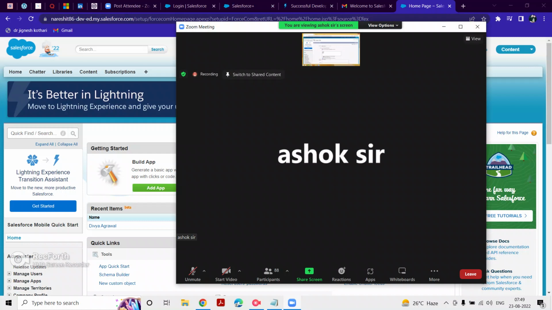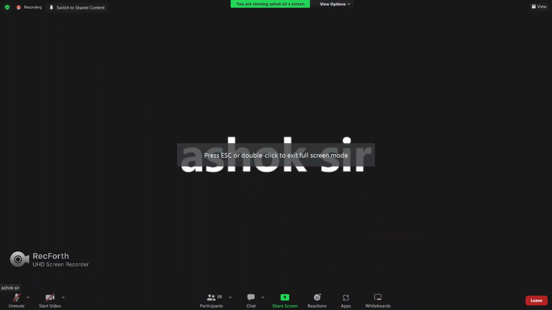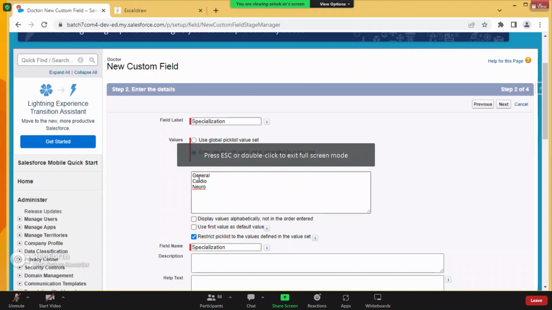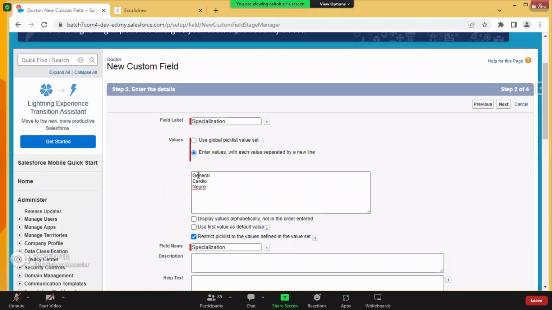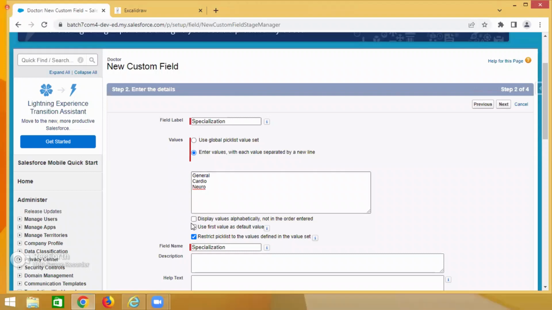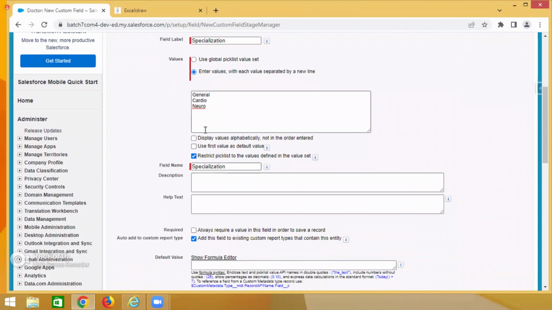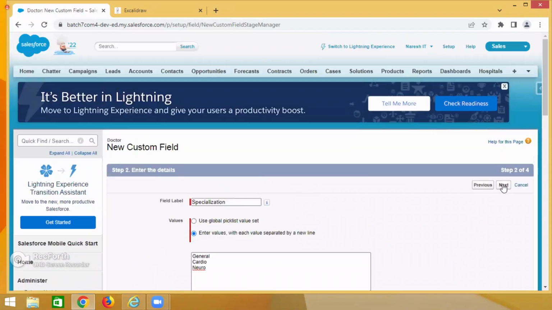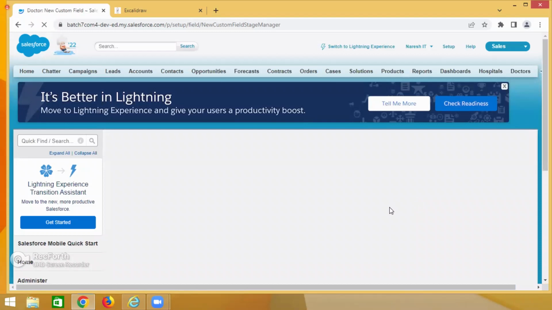See here, display values alphabetically. That means A to Z sort order. If you want, for example, C is displayed in the first order, like that. So if you want to use this, otherwise it's not required. Now specialization is required, so you must select the specialization. Why? Because a doctor relates to which category. So that's the reason this field is mandatory. Now next.